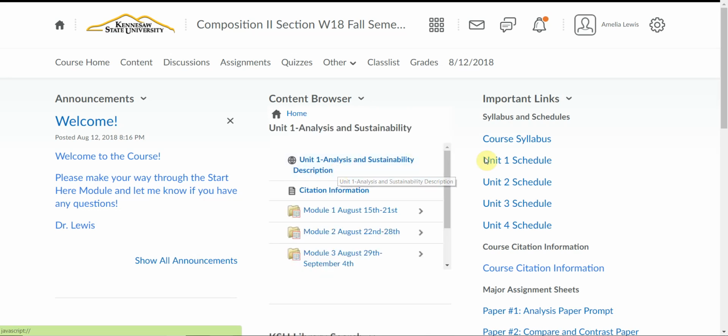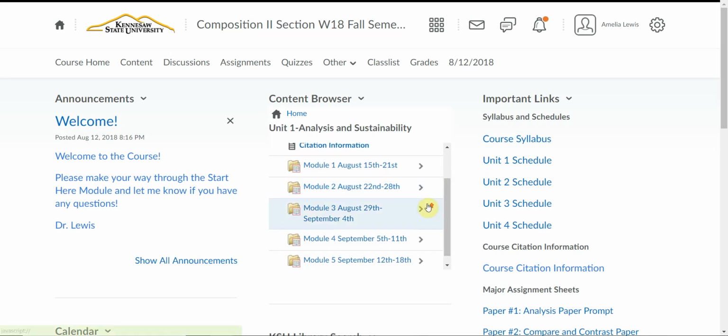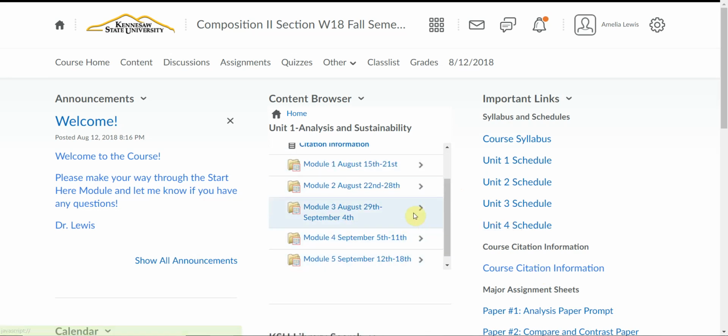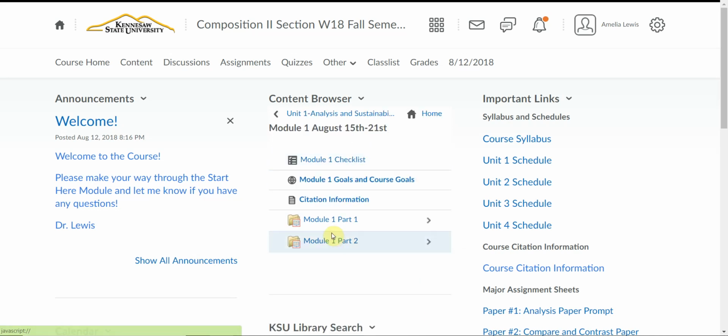Okay, so clicking into the content, you will see something that looks like this. And again, I link you just to the same citation information that is down here and a description for the unit. And then you see our modules. So each module covers a week, and you see the dates for that week. And you will have roughly 4 to 5 modules per unit. So if we go into module 1, you will see that again it is broken into 2 parts. And one of my favorite parts of D2L is this checklist option.